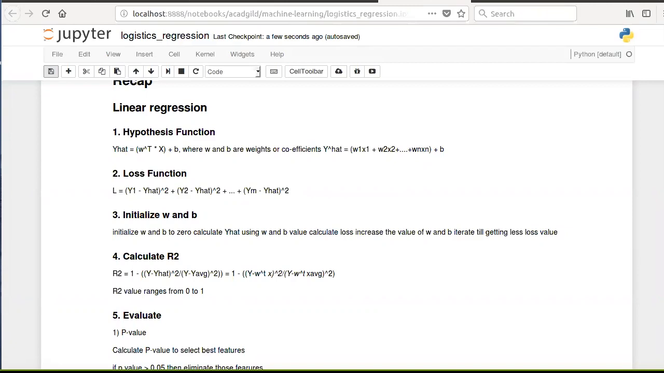If you see the hypothesis function of linear regression, it is W transpose X, but the same hypothesis function for logistic regression is sigmoid of W transpose X. Okay, you know why? Because the linear regression hypothesis function is continuous, but the logistic regression hypothesis function is discrete. And the loss function of linear regression is simply (y minus y hat) whole squared. But the loss function of logistic regression is very different: y times log of y hat plus (1 minus y) times log of (1 minus y hat), and we derived it mathematically.